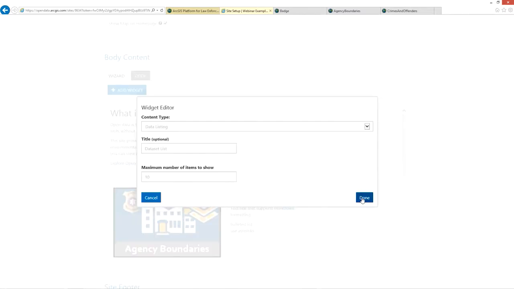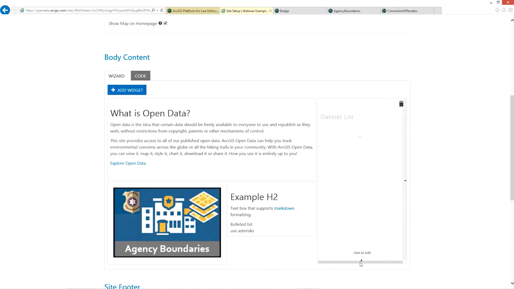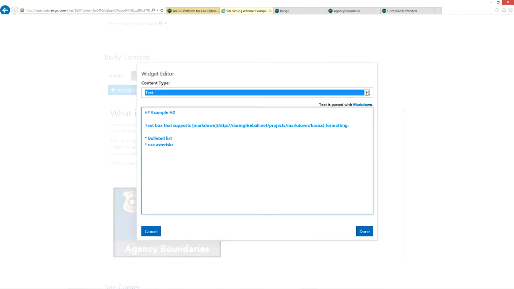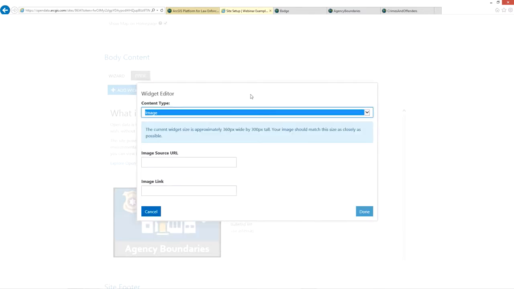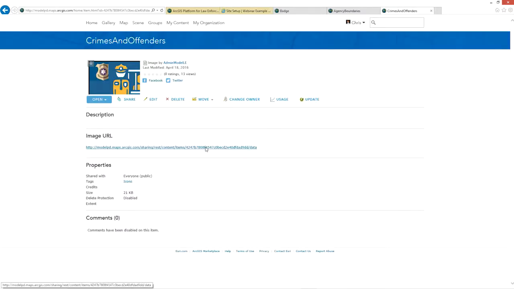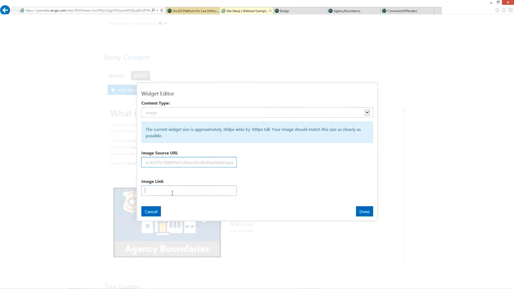I'm going to add in an image that says crimes and offenders, and so this would be my kind of filtering that I would have for any layers that involve crimes or offender-related items. I'm going to grab an image that I'm going to use for that link, copy that link, paste it in here, and then again add in a link to my open data website, which is webinar.modelpd.opendata.arcgis.com/datasets $Q equals, in this case, the tag that I want to be filtering on is crimes.